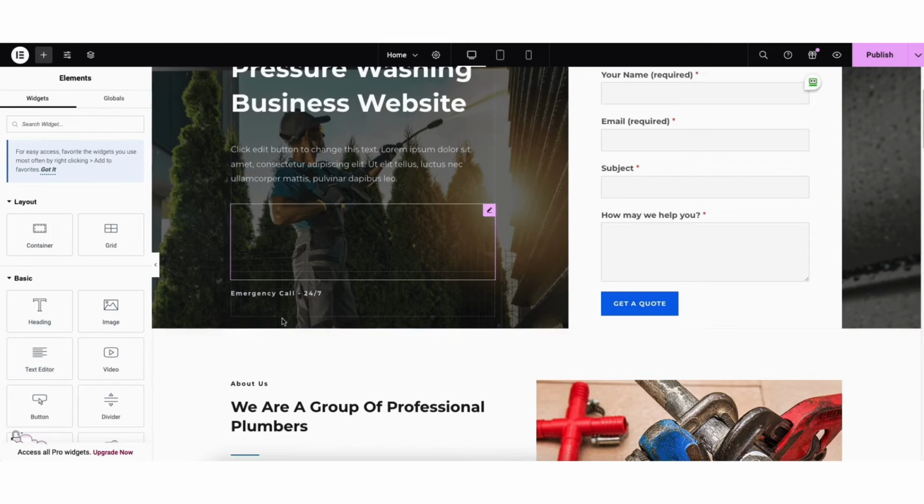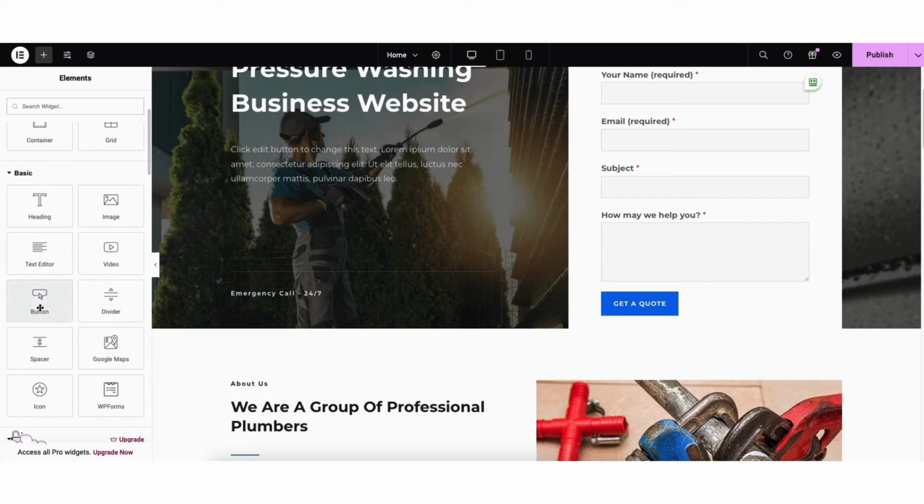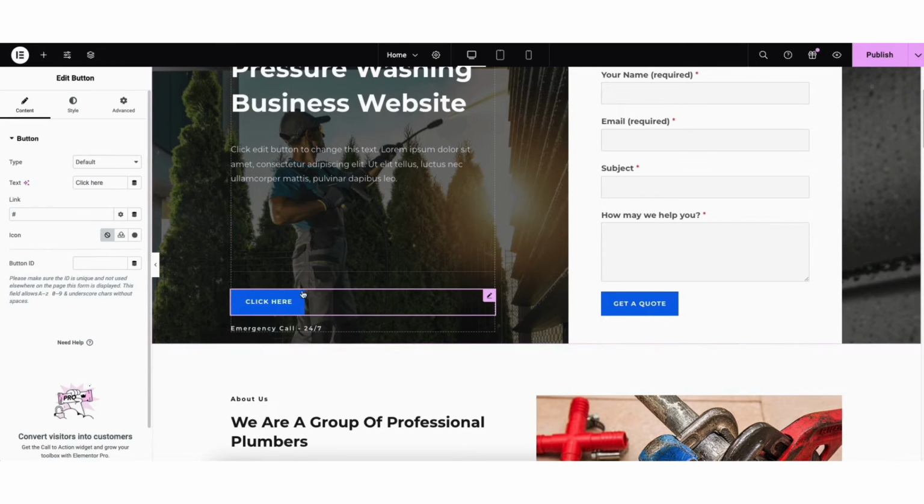Let's say you want to add a button that says Request a Quote or something like that. From the top, click the plus icon. It'll now bring up things you can drag into the page. Find Button and drag it over to here. I'll click the button. I'll change the text to say Request a Quote.